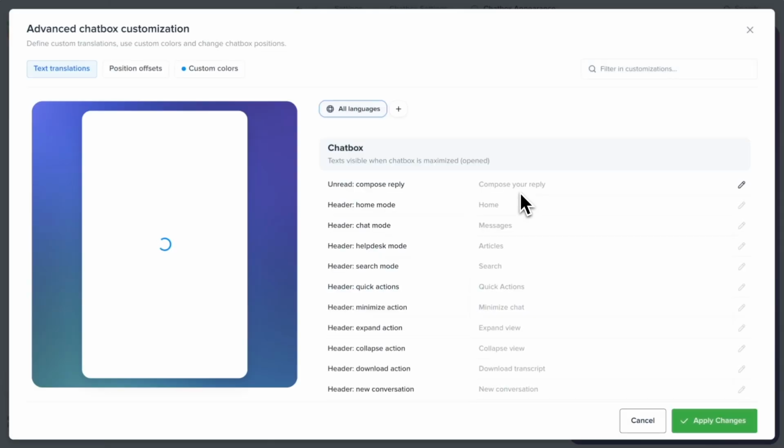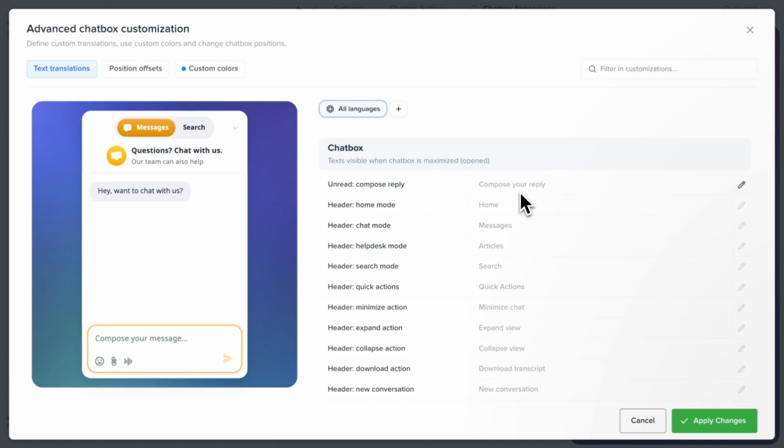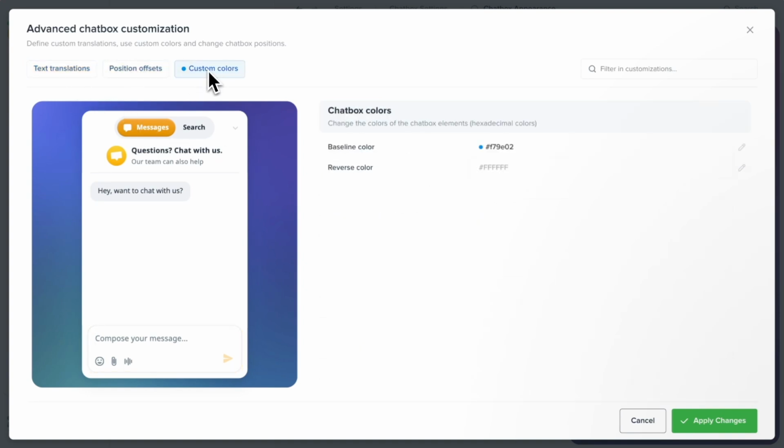But what if you want more control over the exact wordings, the colors, and the positions of your chatbox? You can click Open Advanced Customization. This is available from the Mini plan and above. Advanced Customization gives you one central place to manage text translations, position offsets, and custom colors.